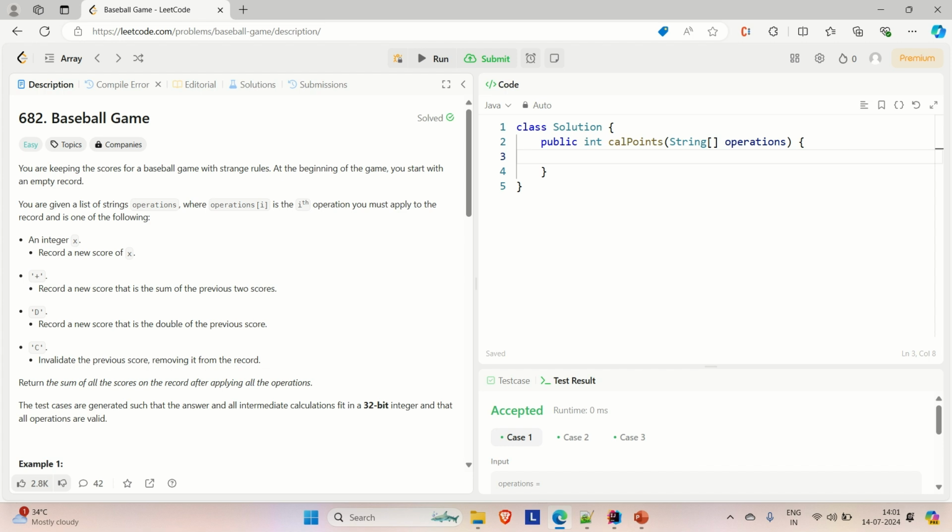The operation can be D, which records a new score that is double the previous score. And the operation can be C, which invalidates the previous score, removing it from the record. So these are the four possible operations we have. Now let me read the rest: return the sum of all the scores on the record after applying all the operations.